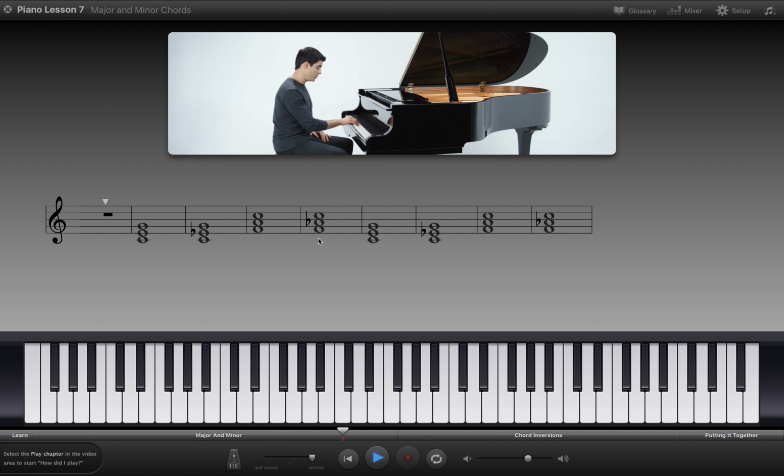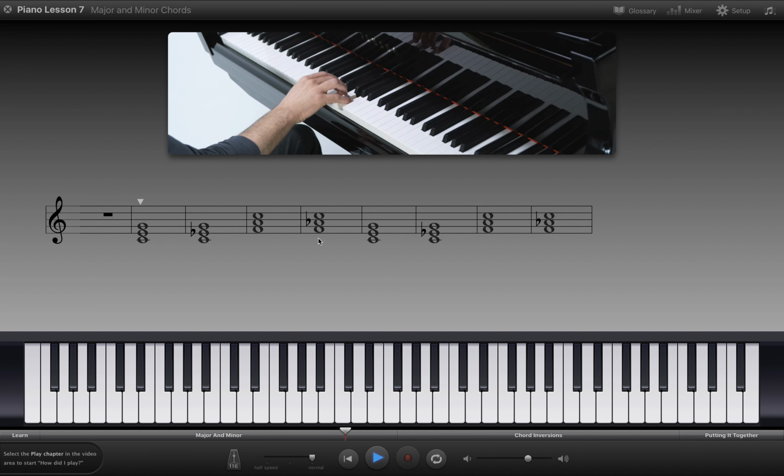1, 2, 3, 4. C major, 2, 3, 4. C minor, 2, 3, 4. F major, 2, 3, 4. F minor, 2, 3. Again, C major, 2, 3, 4. C minor, 2, 3, 4. F major, 2, 3, 4. F minor, 2, 3, 4.